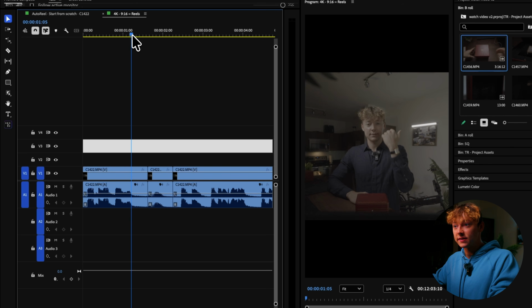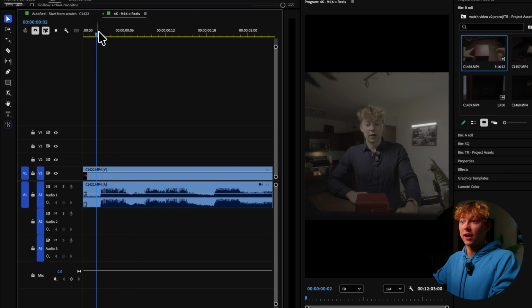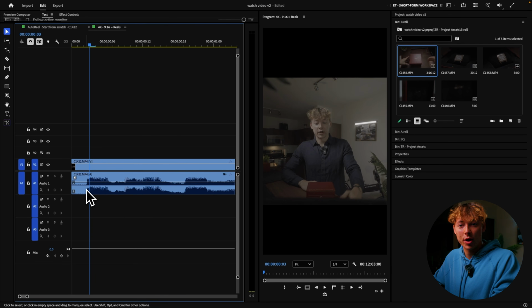All I do is hit one keybind and it does it for me. Same with this left side. Let's say I don't want any of this right here. You can see I'm not talking, so why would you want it? So just hit another keybind, gets rid of it.